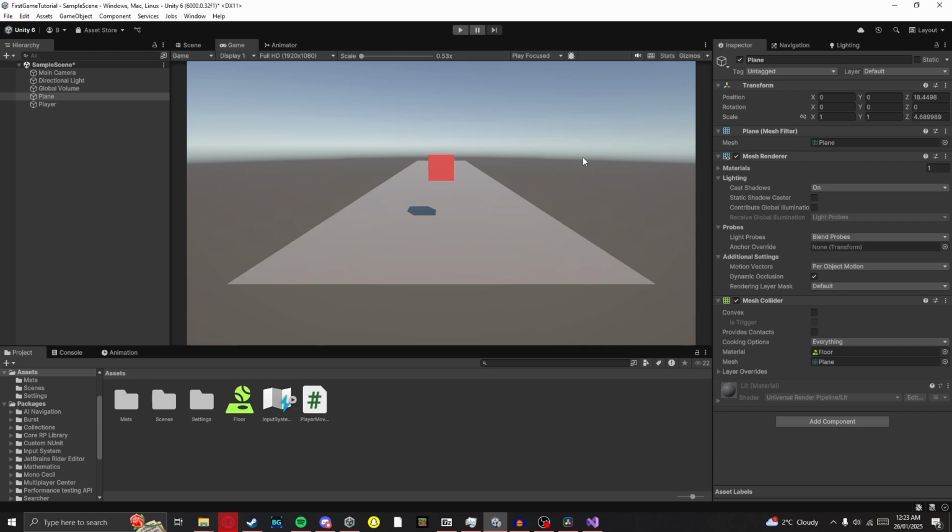Now, in the next tutorial video, I will be teaching you how to enable player movement by adding an input to the player. And I will be teaching you how to move in different directions.